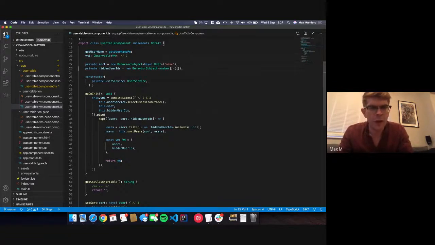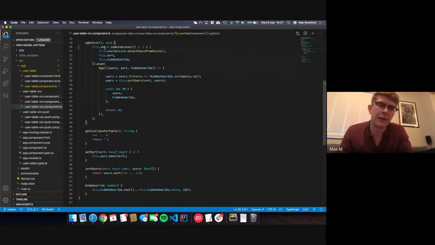So then coming down to our ngOnInit method, we are assigning a value to the view model observable, and we're making that this observable chain. So we're using combineLatest to pull in the users from the state management store, to pull in the sort option. In this case, the starting value is the string name, and to pull in the IDs of the hidden users. And so the way combineLatest works is once all of these have emitted, it's going to send that down the observable chain as an array.